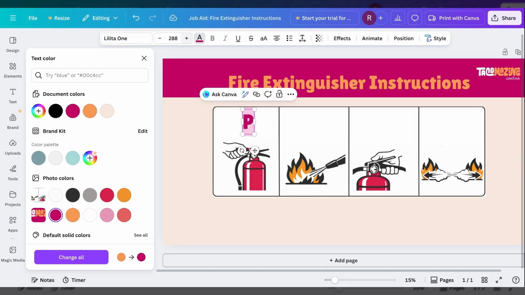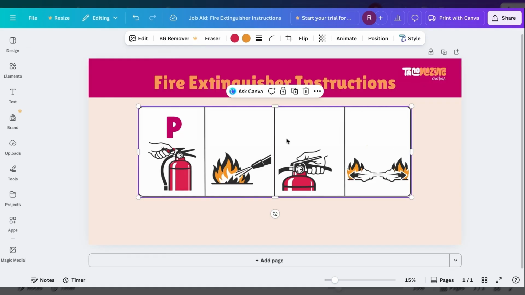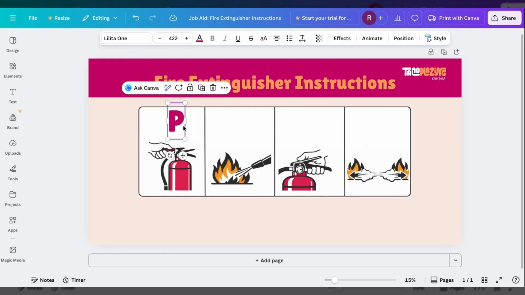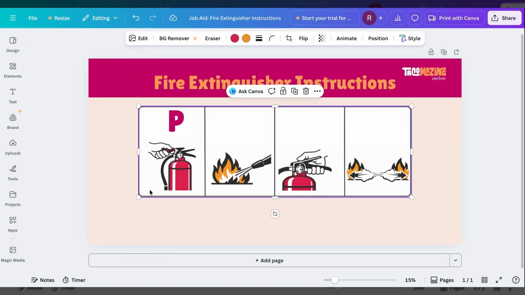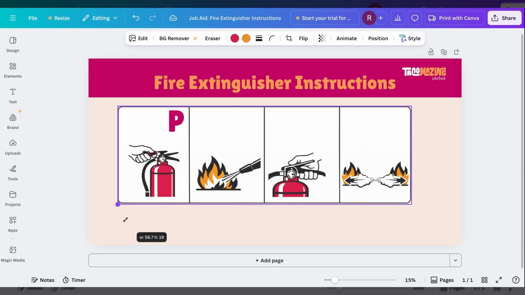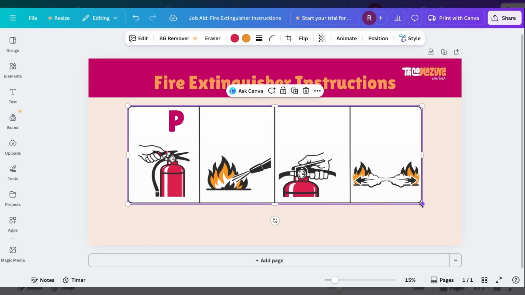I want to make sure that the acronyms really stand out for users, and to do this I'm changing them to a hot pink color, just like the one from the banner, and making each letter much larger than the rest of the instructions. So from here on, I will be adding each letter of the acronym and aligning the letters with the image.